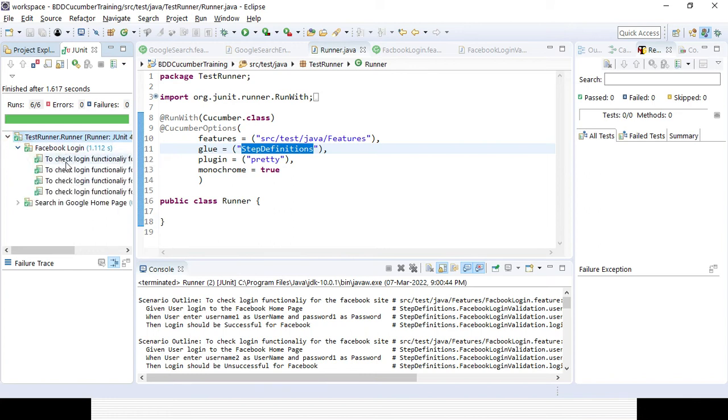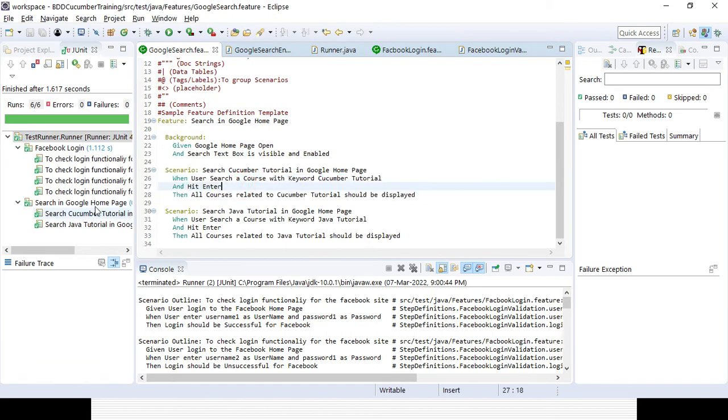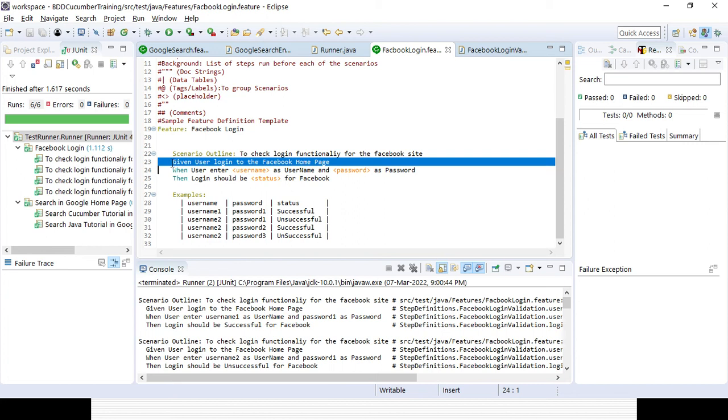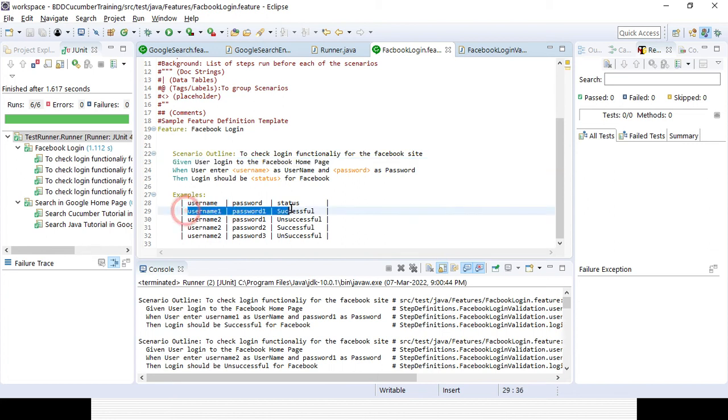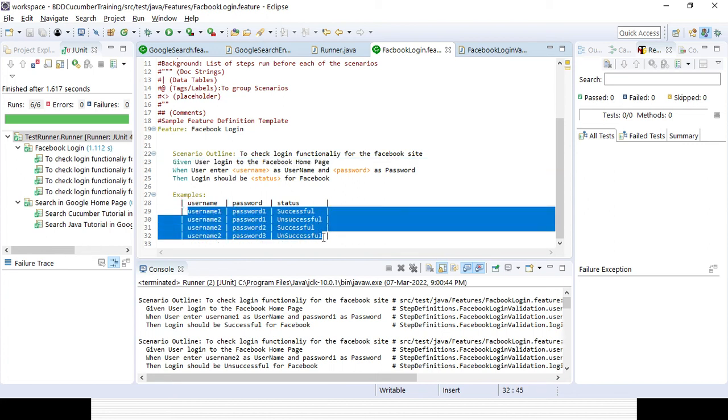In the Facebook login, you get 4 scenarios, right? So it is running for the 4th time with 4 different combinations, and for the Google search it is 2 scenarios. So in the Google search, you can see scenarios 1 and 2. But for the Facebook login features file, there were 3 steps, but as we tried to run 4 iterations with the help of examples, you can see 4 scenarios, 1, 2, 3 and 4.